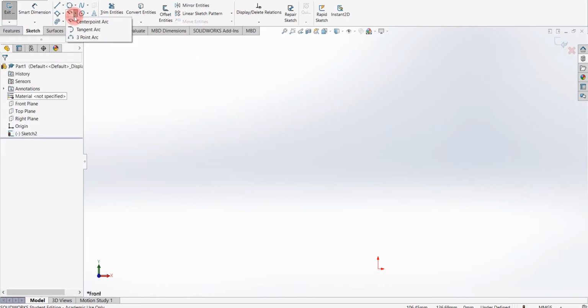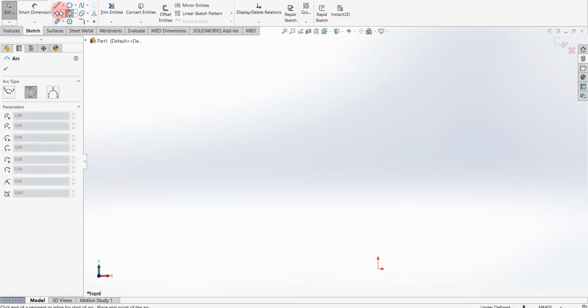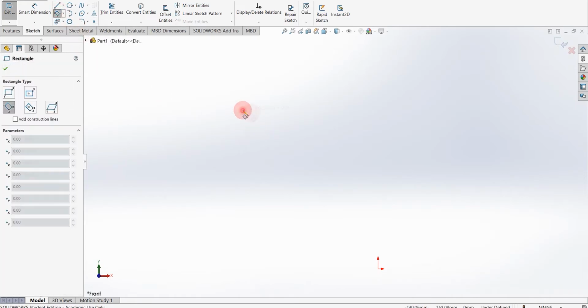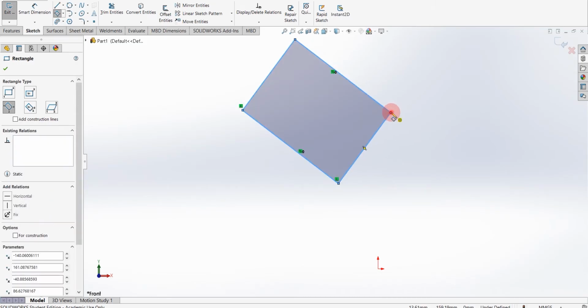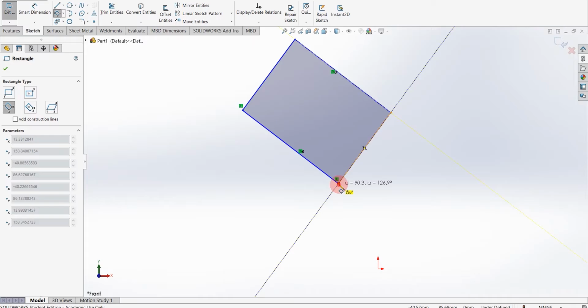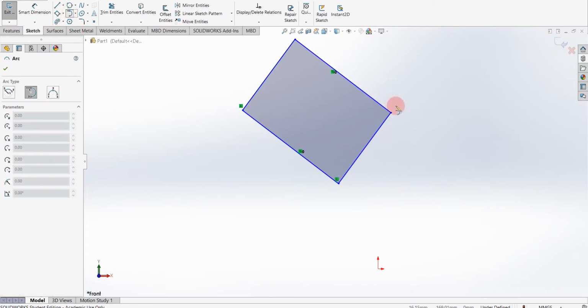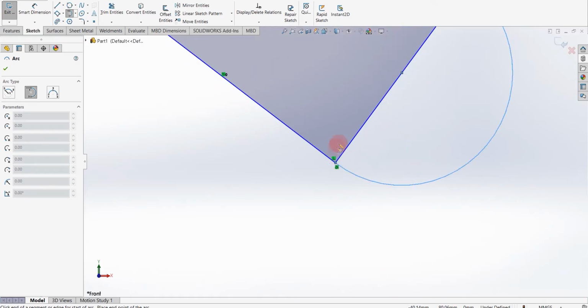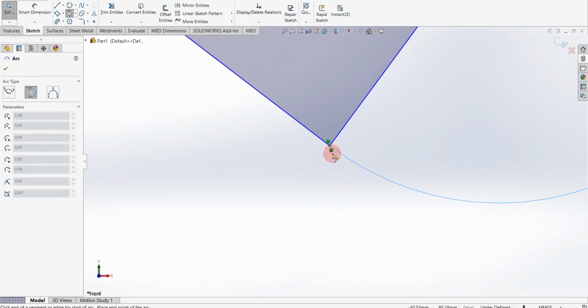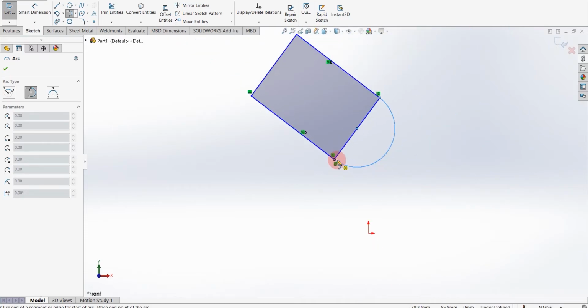The second option in arc is tangent arc. For tangent arc we firstly need a basic construction, anything you want. So I am selecting this point and this point. I'm selecting tangent arc, and firstly I'm selecting this one and then this one. As you can see, this is the symbol of tangent. This arc is tangent to this side and this side.